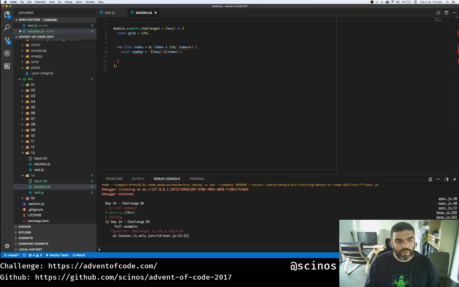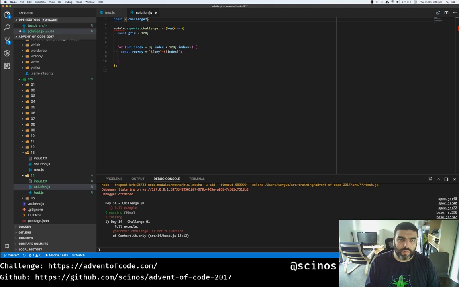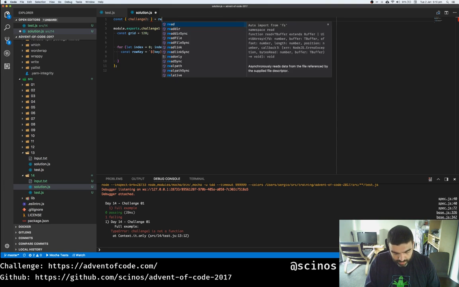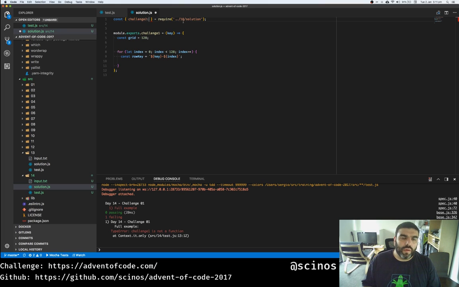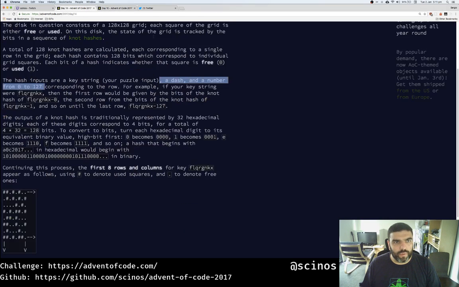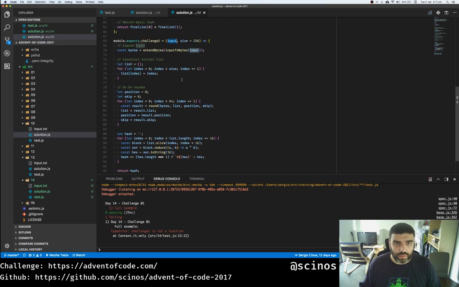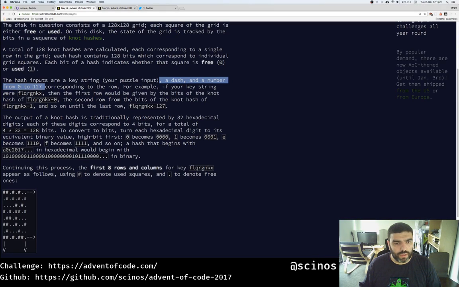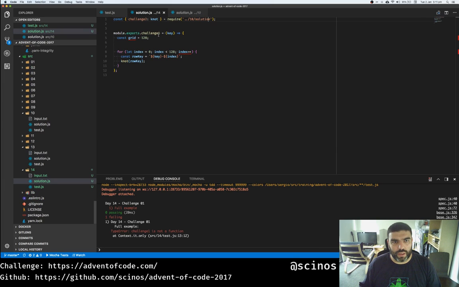So we need to import the original knot hash function, which I did in challenge number 10. I need one to support that as a knot. So this is the key, and I compute the knot hash of the row key. Let me see if the code is correct. The usage, challenge 2, receives the input, and then this number of. Do I need to change that? Yes, and that gives me the hash in hexadecimal.